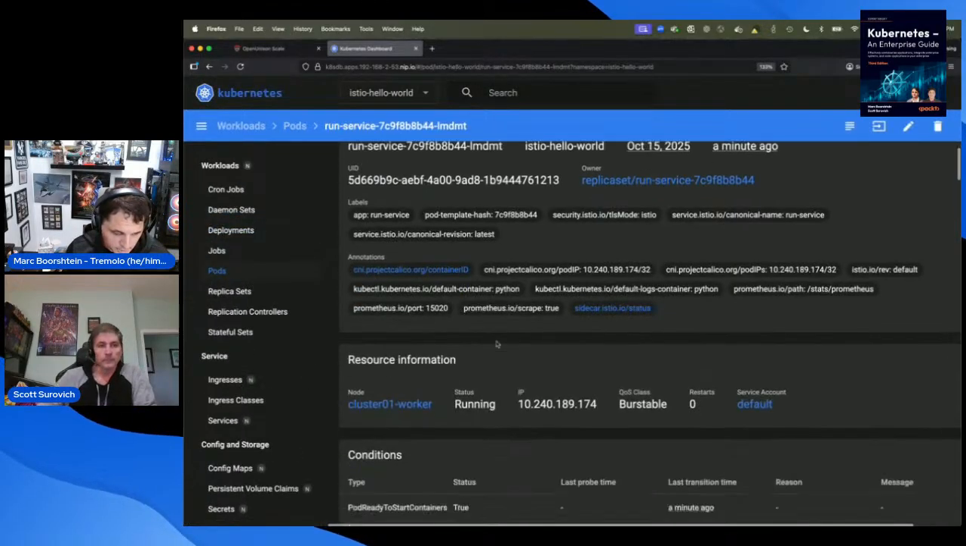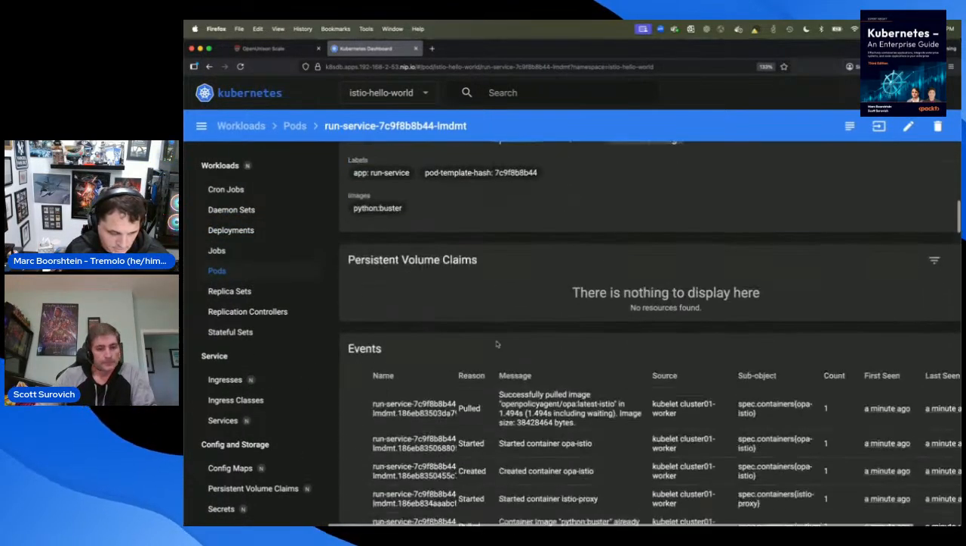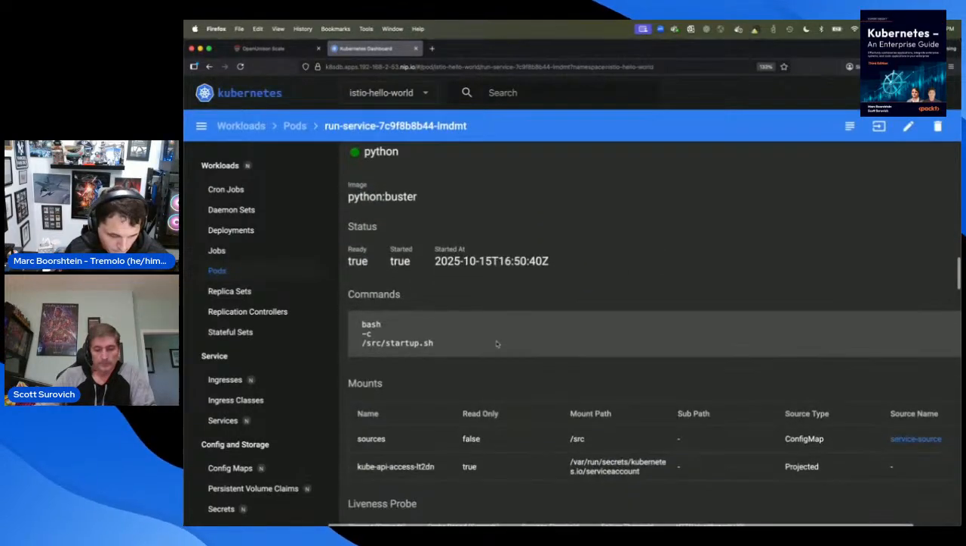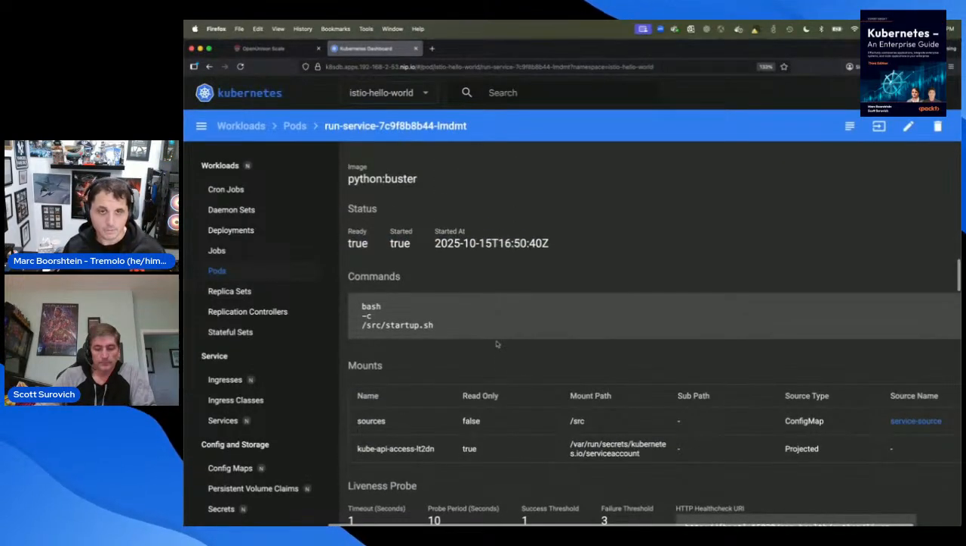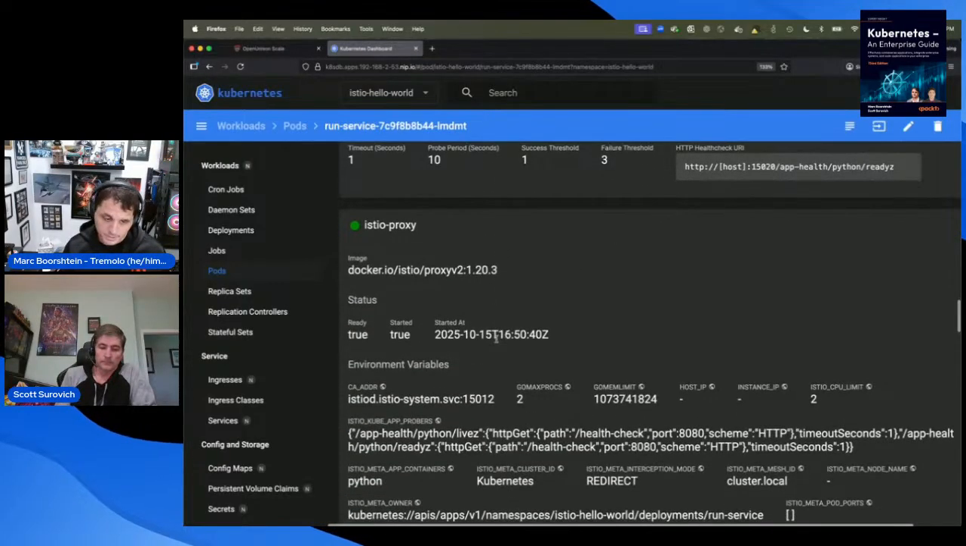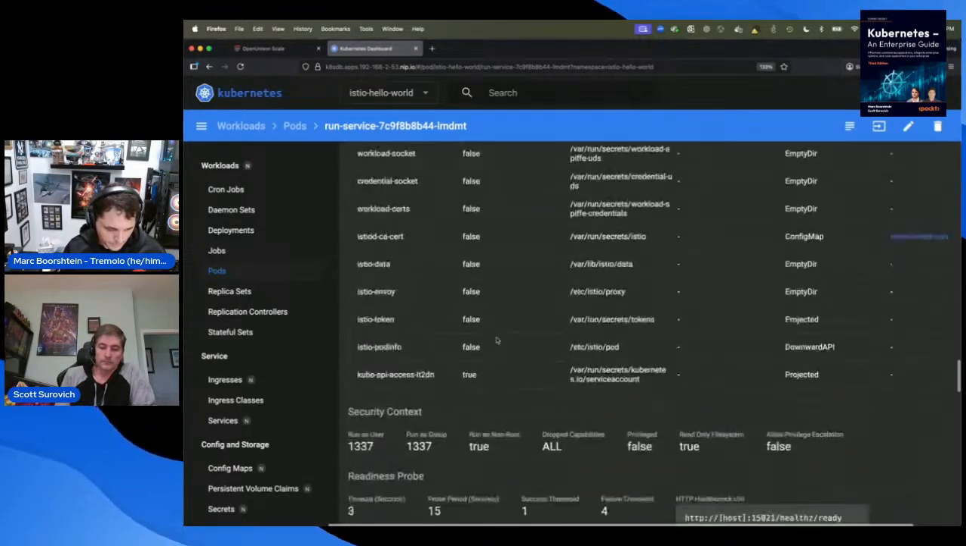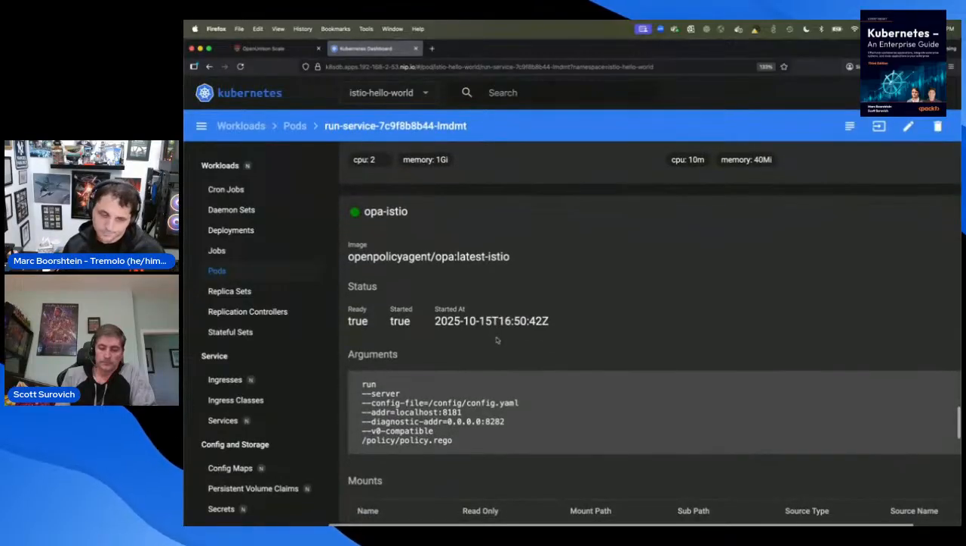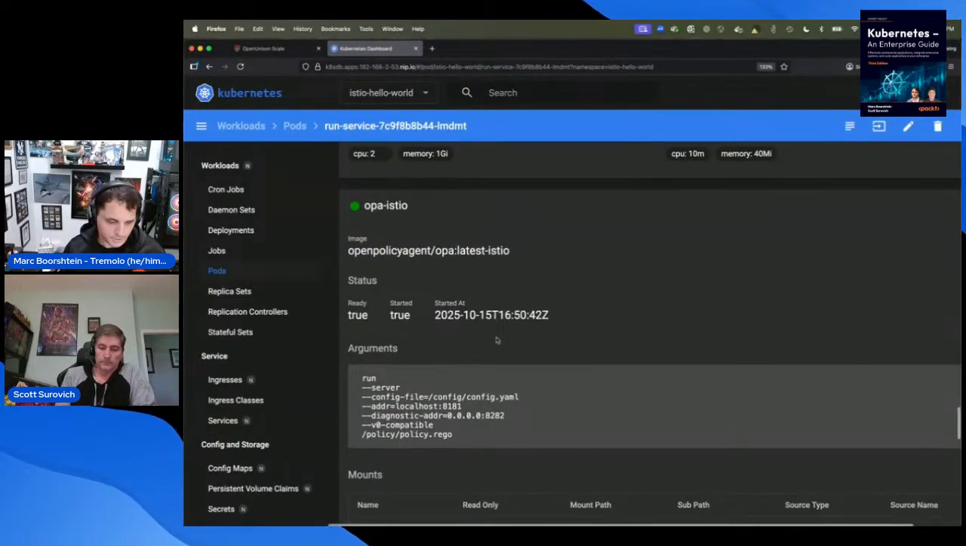So we're going to see that we actually have 3 containers running inside of our pod. We've got Python, so that's our actual service that's doing the work. We've got our Istio proxy, and we have our OPA sidecar.